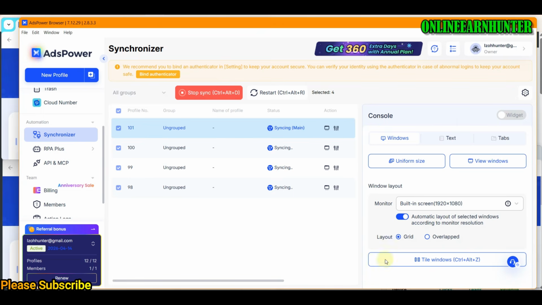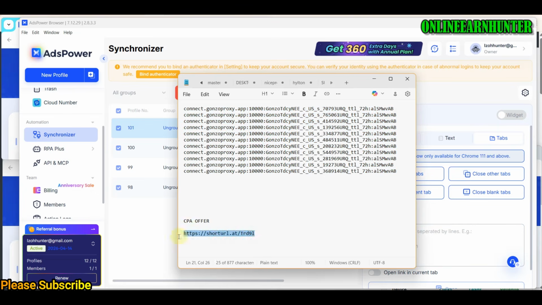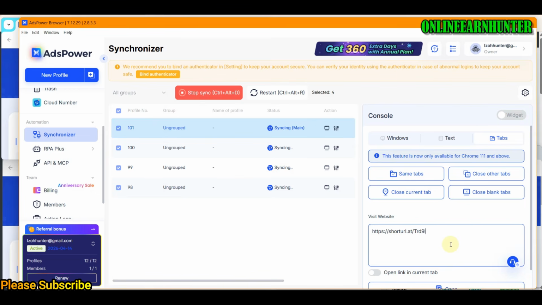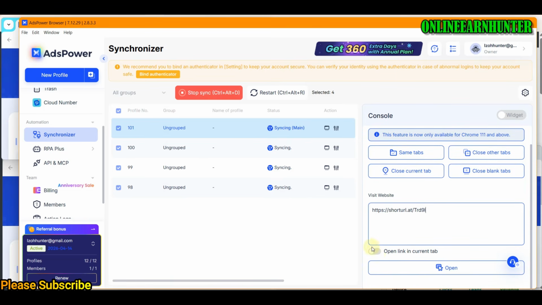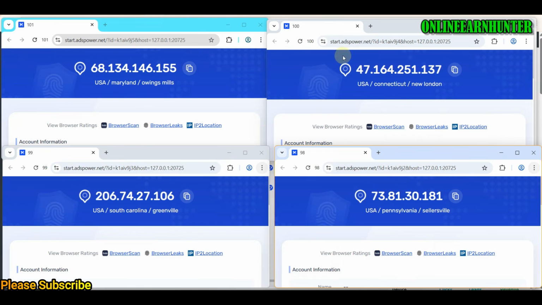So once you do that, go to tabs. Go and get your CPA offering. For example, let me go and get my CPA offering, this one. Copy it, paste it here, and then scroll down. Now, if you enable this feature, the link is going to be opened on the same tab here. But I want us to open it on a different tab.